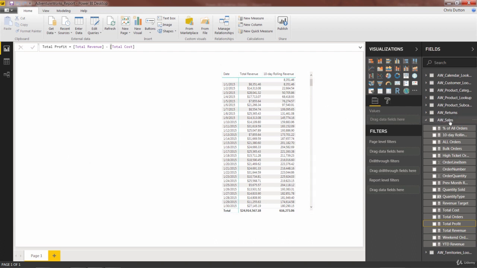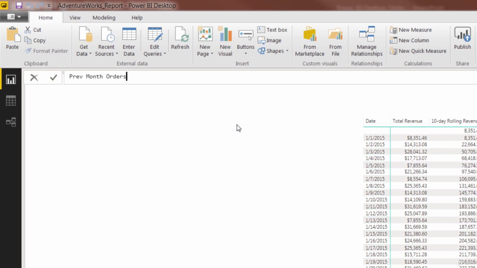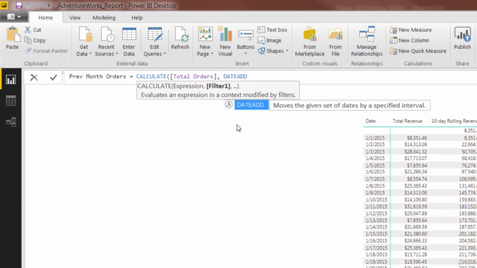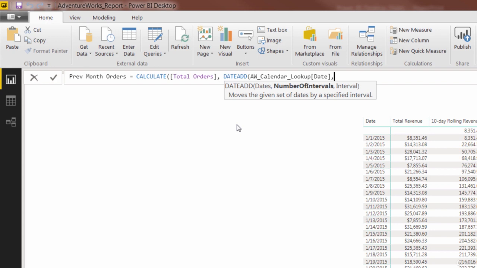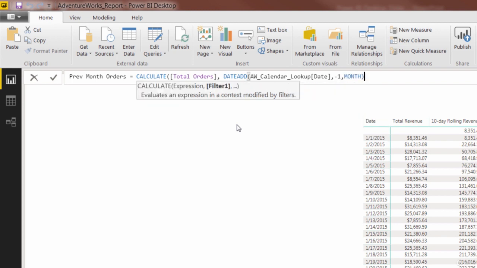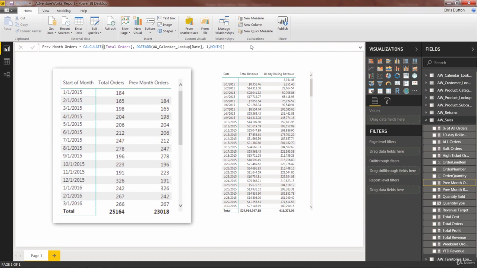First up is previous month orders. So orders are gonna live in our sales table. I'm gonna name it prev month orders. And basically for previous month, we're gonna start with calculate, like all of our time intelligence. The measure we're gonna calculate in this case is total orders. And for previous, we're gonna use the DATEADD function. Point to our date field in our calendar lookup. And since we want the previous month, we're gonna do -1 month, and the interval is a month interval. So close out two parentheses, we're calculating total orders, and the DATEADD allows us to calculate for the previous period, and our periods are months. So press enter, and we've got previous month orders, good to go.